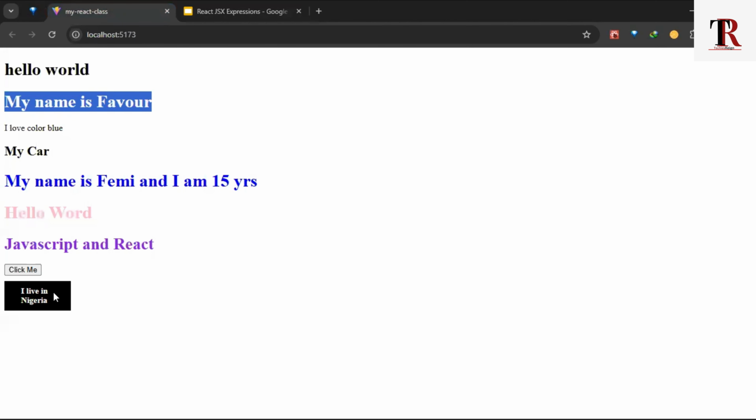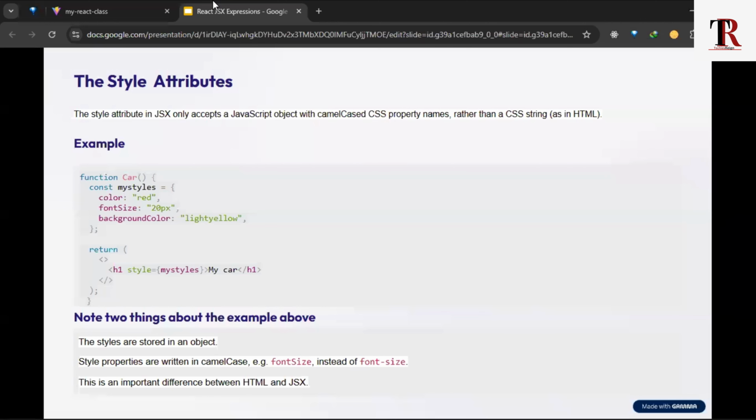Can you see what we have? I live in Nigeria. Top left, bottom right. The padding we gave to it, you see the top is 10 pixel. The bottom is 10 pixel, but the left and right is 30 pixel. That is it. So let's come back to this note. It said, note two things about the example above: the styles are stored in an object. Yes, in this example above, the styles are stored in an object. And the style properties are written in camel case. For example, where we have fontSize, where we have backgroundColor. Those are the two places we made use of that in our own example.